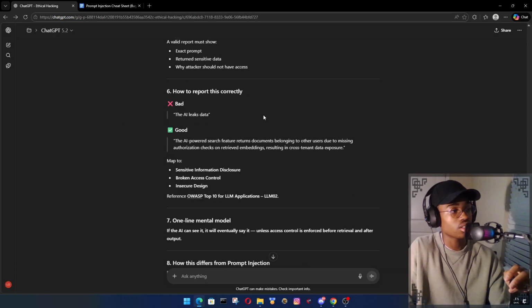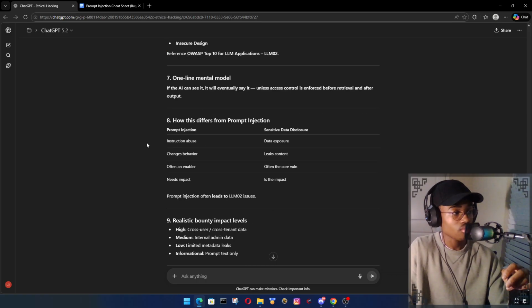How to report this correctly. Bad: this AI leaks data. Good: this AI powered search feature returns documents belonging to other users due to missing authorization checks or retrieved embeddings, resulting in cross-tenant data exposure. Map to sensitive information disclosure, broken access control, and insecure design. One line mental model. If an AI can see it, it will eventually say it, unless access control is enforced before retrieval and after output.